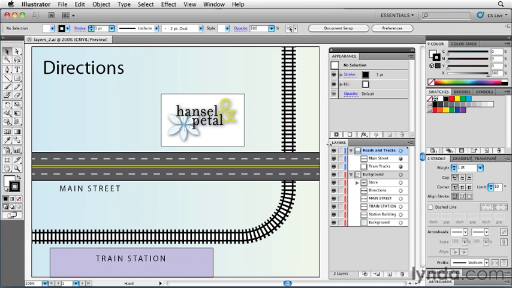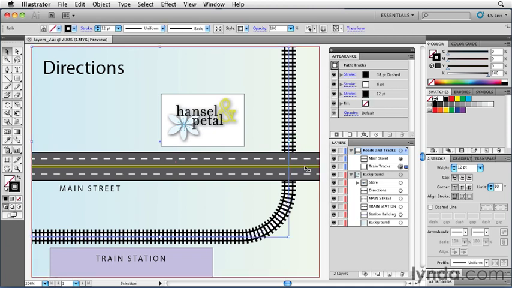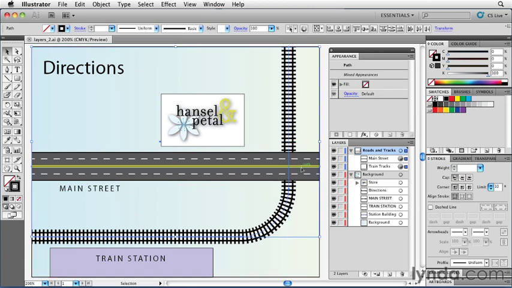I already know that if I select both of these objects, I'm going to hold down the Shift key now and select both of these paths. I can see that Main Street and Train Tracks are both selected. All the elements on that layer are selected, but you can see that both the Main Street object and the Train Tracks objects are both targeted. That's because Illustrator's smart targeting targeted the objects themselves. However, in this case, I want to apply a drop shadow effect not to the objects, but to the layer that they're on. So I'm going to deselect everything here.